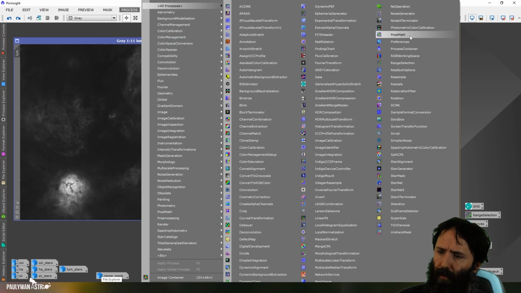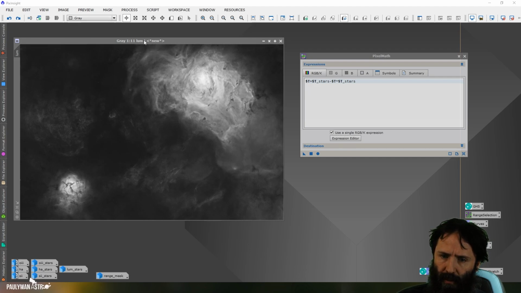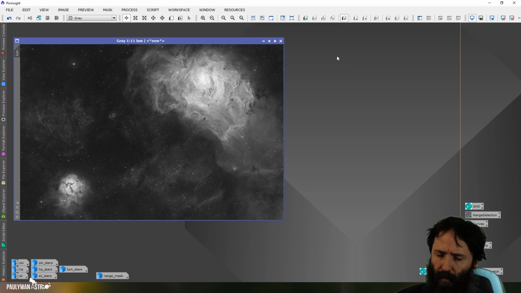I'll do that with some pixel math, which I've already set up here. It's just take the image, $T, add the stars image, and since it's got the same name, lum_stars, it's $T_stars. The reason I'm using $T is that it's going to work when I start working with these other images as well, because $T just stands for whatever the name of the image is. And then I've done a little bit of extra here. Because I didn't screen the stars, this just smooths off the stars a little bit when I add them back and makes it look a little bit nicer than just straight adding them back. So there's our luminance done, ready to go.